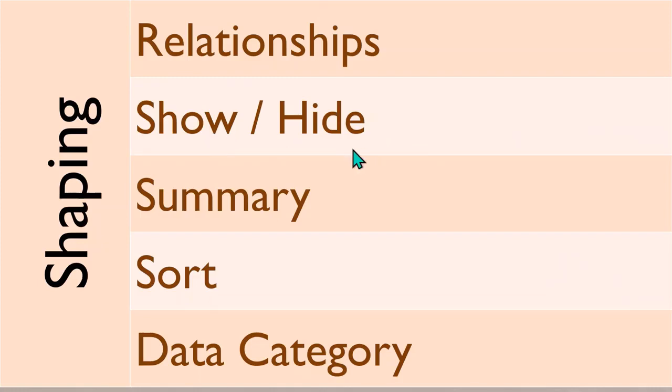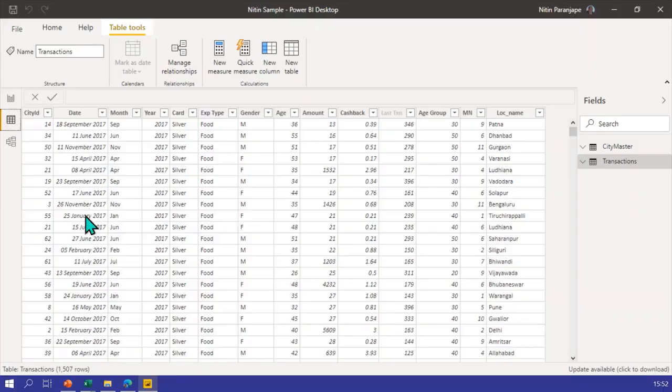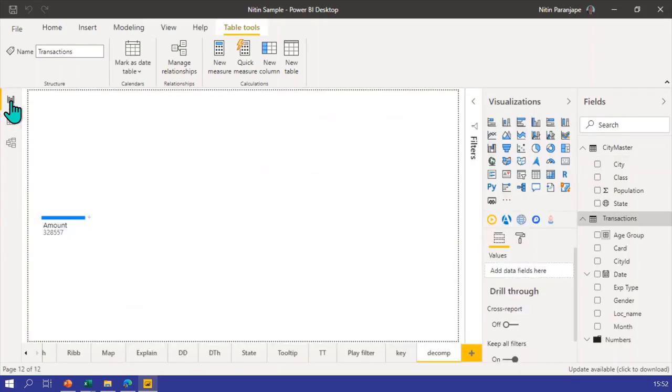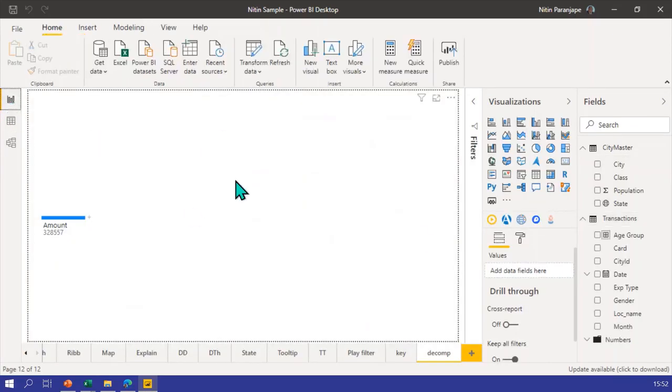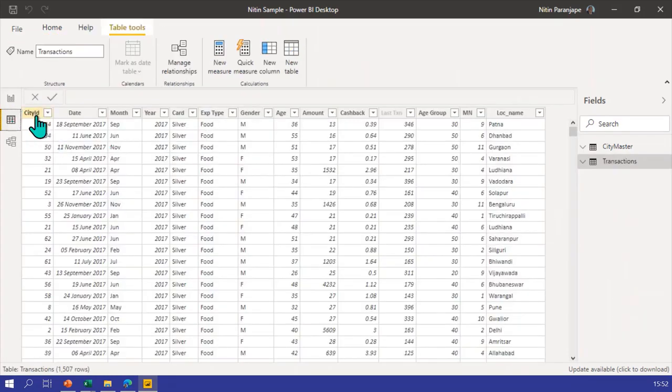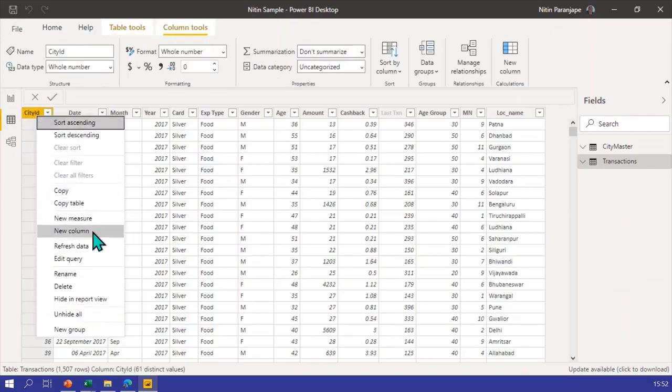What is the next step in shaping? Decide whether every column needs to be shown or unwanted columns can be hidden. Now what do I mean by that? For example, city ID. Are we ever going to do any analysis on this number? No. So I don't want to show it. I'm not deleting it, remember. I don't want to show it when I go to create the report based on this. This city ID is not doing anything. So what do I do? I go to the data tab, right click on city ID and say hide in report view.